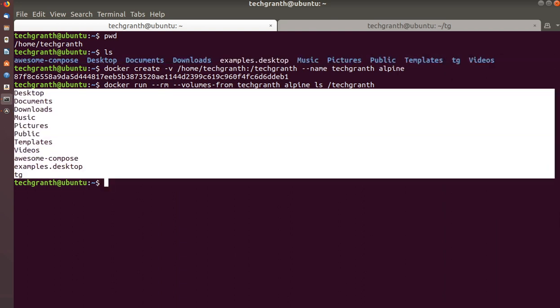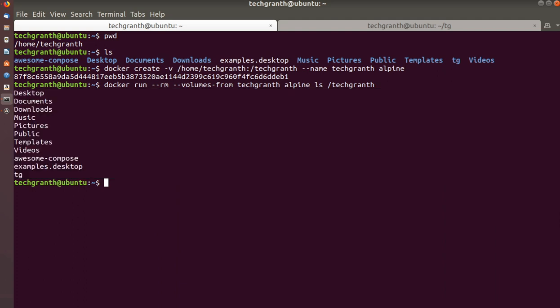Okay, so if I run this, enter, you can see all these files and directories are now available to the container. So like this we can create a bind mounted volume for a container, and we can also share our data with the containers.